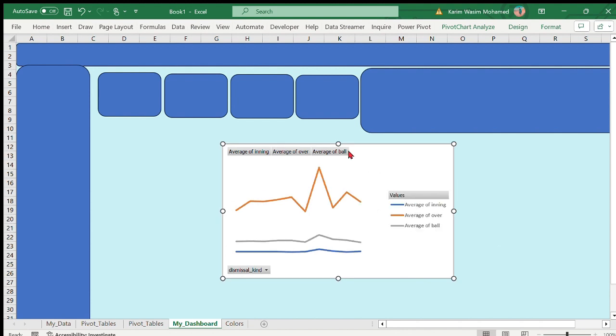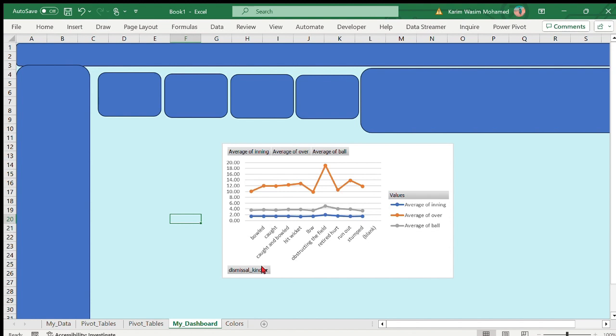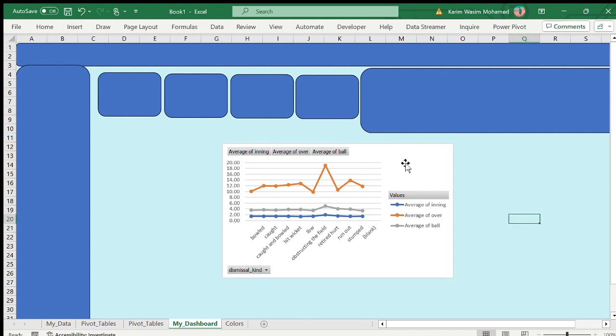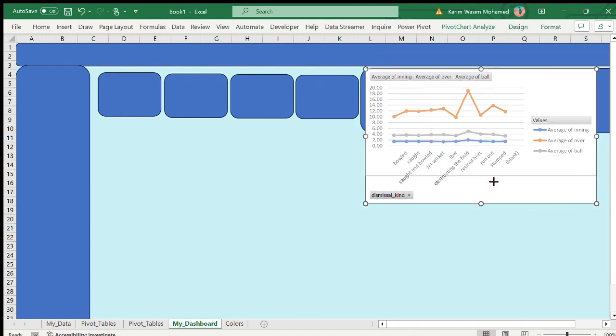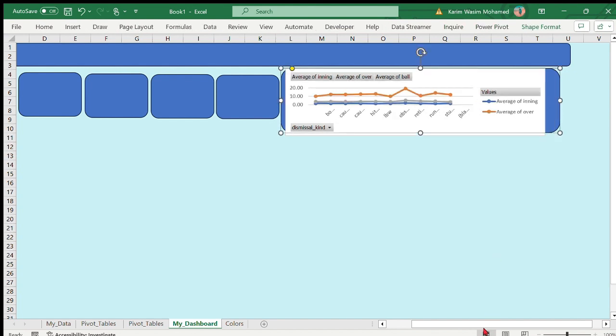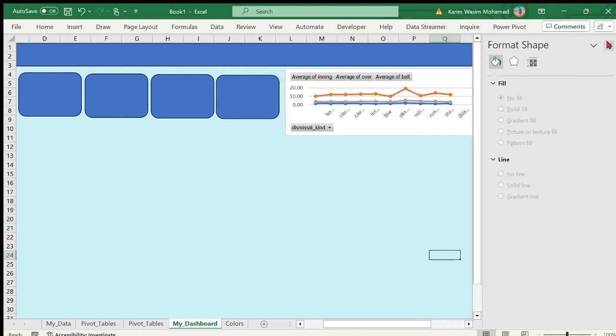So I need to remove the grid lines. To remove the grid lines, there are two ways. The first way is to click on the grid lines, one click with the mouse, and then remove them, or click on the backspace button, or you go to the pivot chart analysis, as you can see, and then choose no line or no grid line.